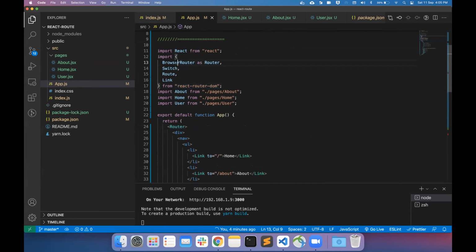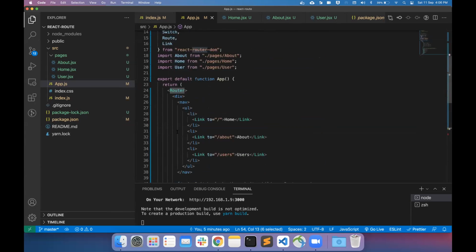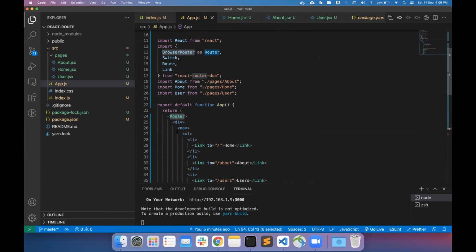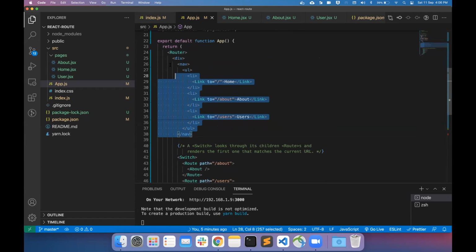ठीक है, ब्राउजर राउटर है, उसको हमने राउटर का नाम दिया हुआ है एज राउटर. So we have included this router at the root level. Everything comes under this router component. Now let's understand this part first.